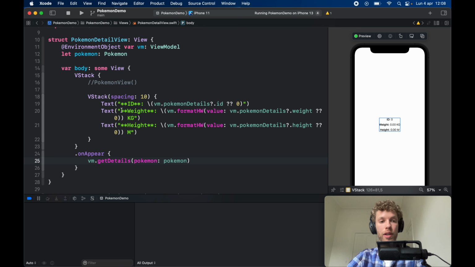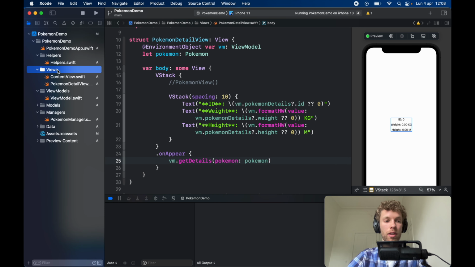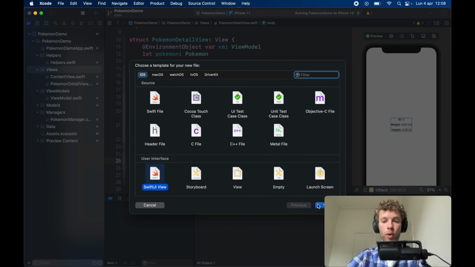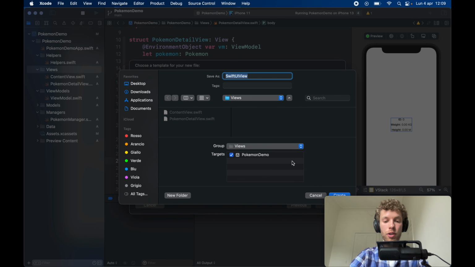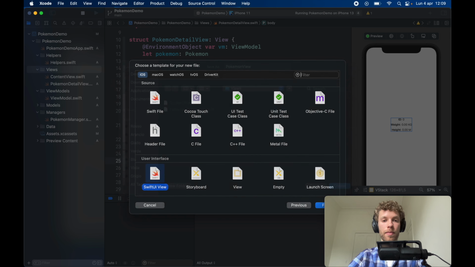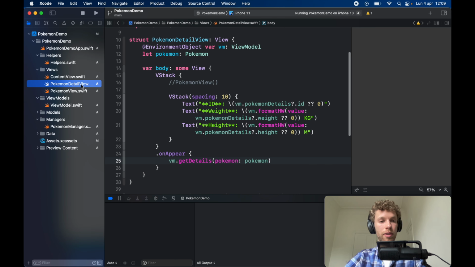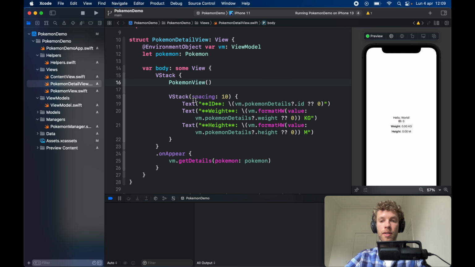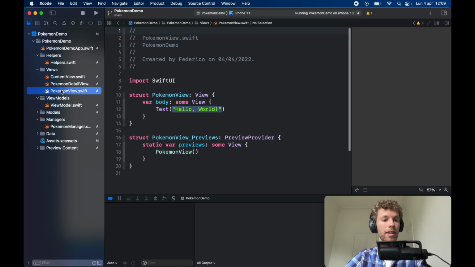Then let's go ahead and create the Pokemon view so we can actually see a Bulbasaur appear on the screen. So open the sidebar, click on views, click on Command N, create a new SwiftUI view and call it Pokemon view. And we can go to Pokemon Detail View and uncomment this so it actually appears there. And right now it will just say hello world. Don't worry about that. We're going to fix that right now in the Pokemon view.